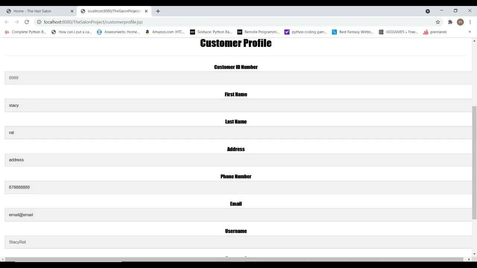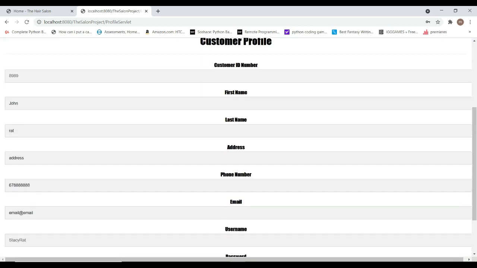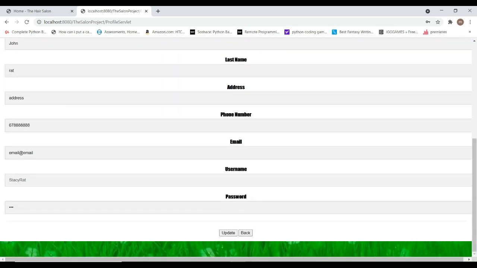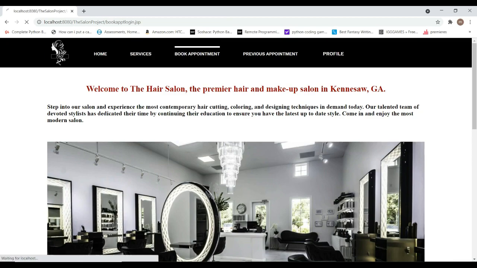So let's change Stacy's name. She's now John. Update it, John. And in the database, it is also John, of course. Go back. So now here, there are slightly some things different, like the previous appointment tab is now here, so you can see your previous appointments. Of course, if you're not signed in, you cannot see previous appointments because you don't have an appointment. You're not real. Book appointment page.